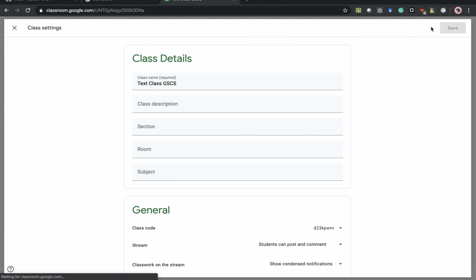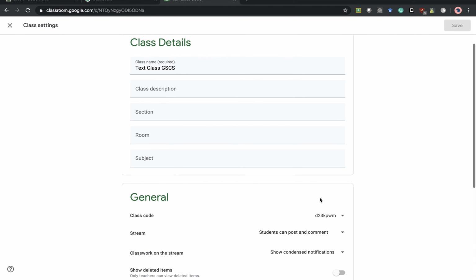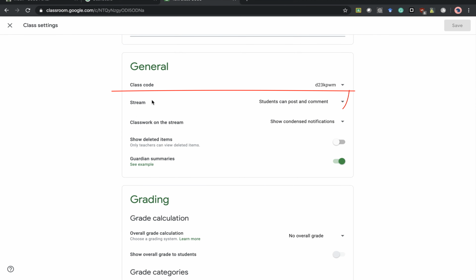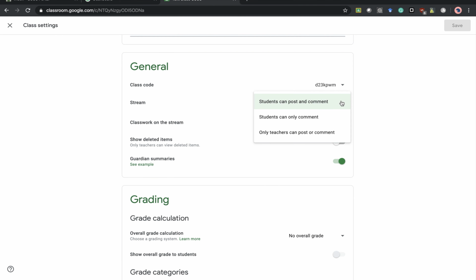So we're going to go over here to the settings options. We're going to scroll down until we see stream. Stream is that home page that we were just on. We don't want students to be able to post and comment. Maybe after they get used to it, then that's an option. But for now, let's make it that they can only comment on things that you have posted.